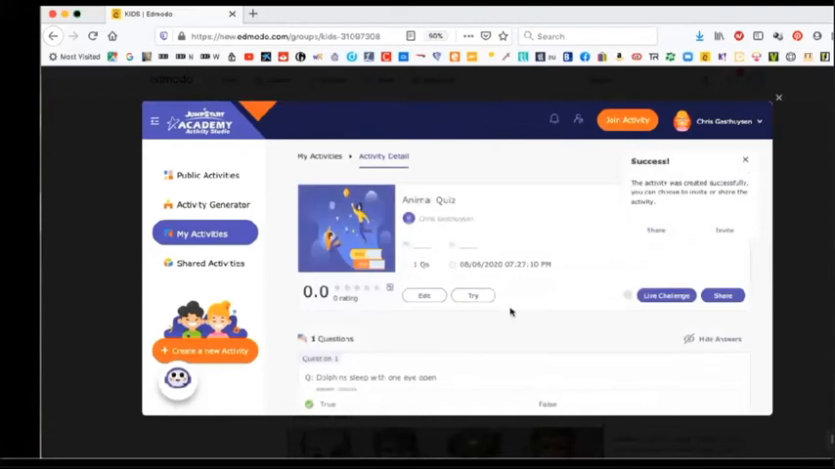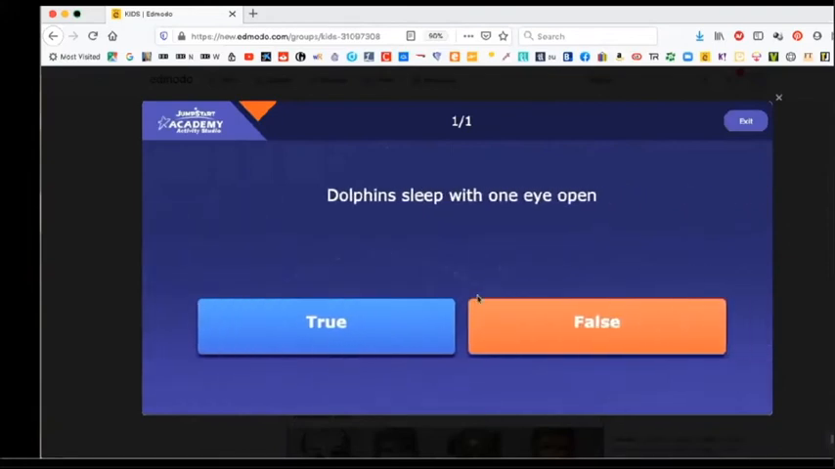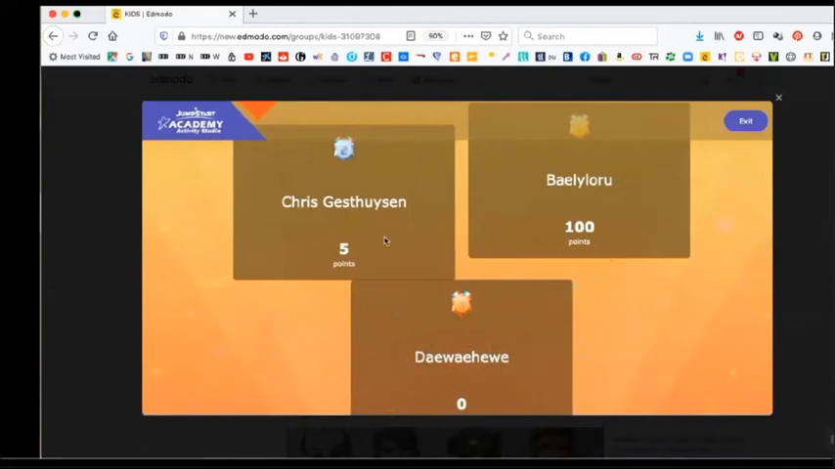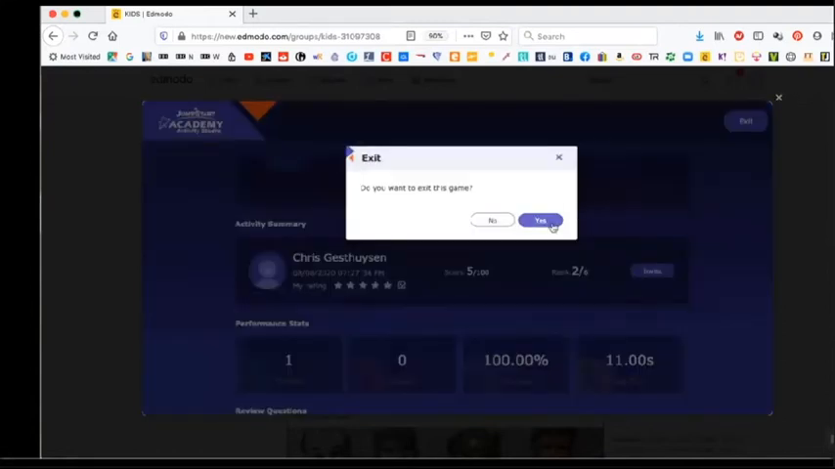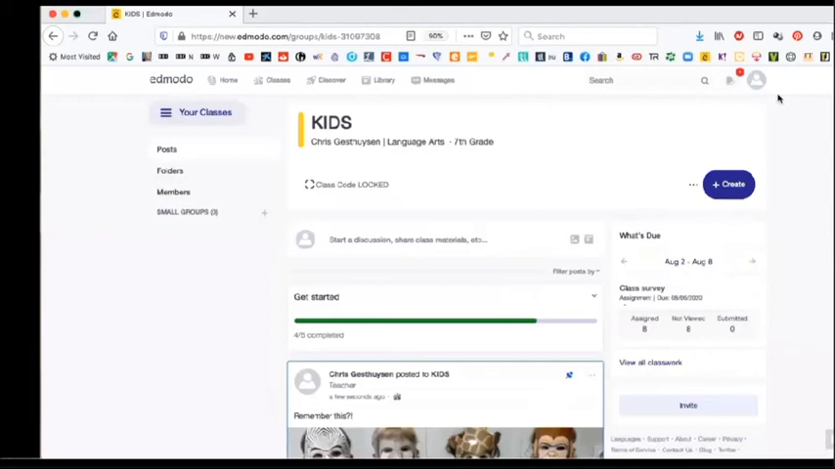And it's now saved, so let's try it, see what it looks like. You see how quick it is. Here we go, 3, 2, 1. Dolphins sleep with one eye open. What do you think? I'm not sure. What do you think? So they could decide, they could play in pairs or on their own. True, it's true. Okay, I got 5 points. So these are just invented names to show you what it would look like. So we'll come out of there. You can make as many as you like.